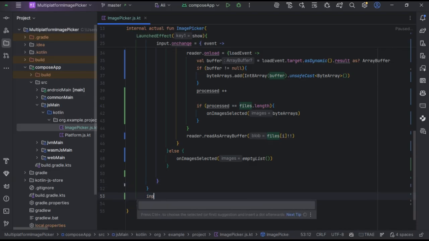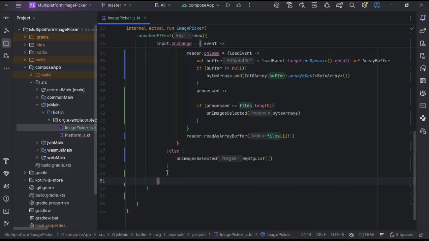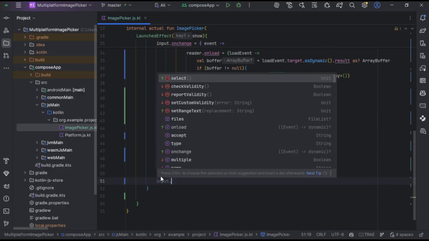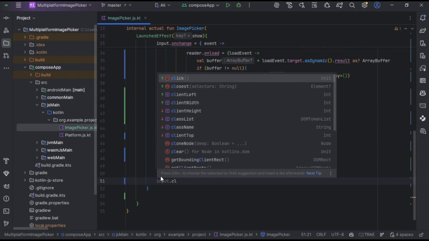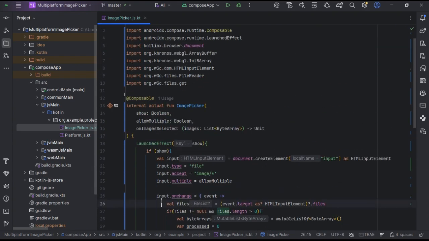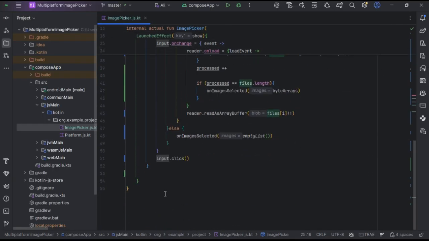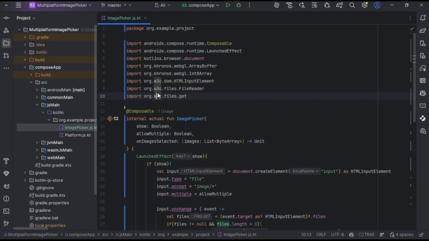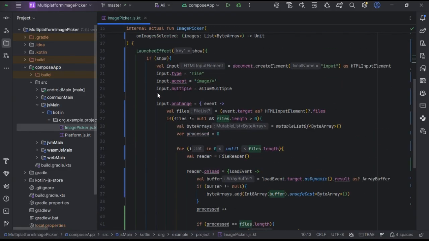So input, oh sorry, let's first try to use this input. Okay, input.click, so that will programmatically open the file picker dialog. So now you've seen we have just finished implementing our JS logic for the actual implementation of the image picker. So shall I try to run it and see how it looks.